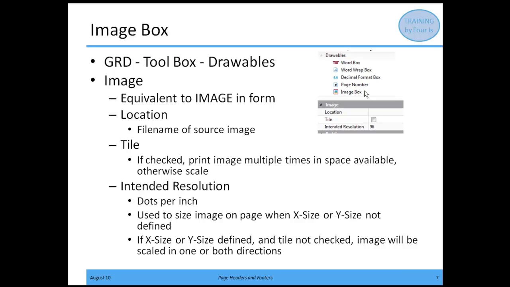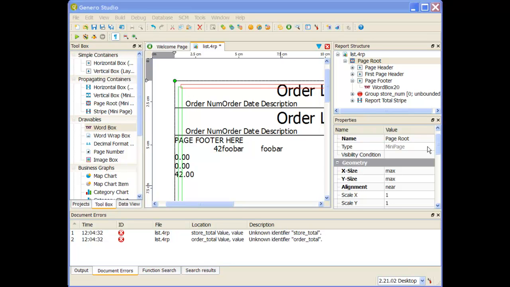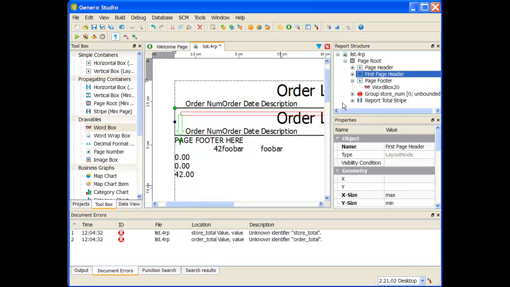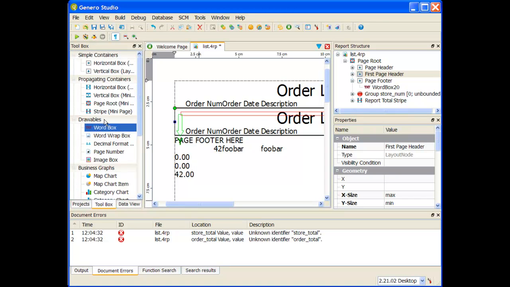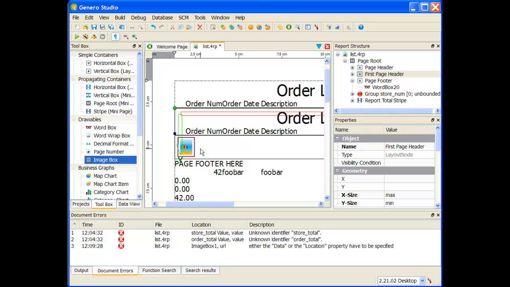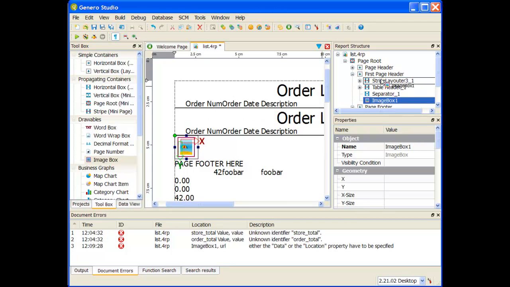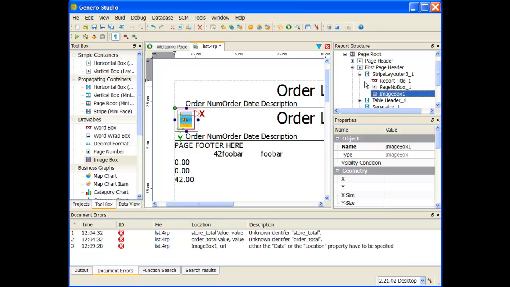Let me stop and give you a quick little demonstration on working with both image box and page number. Let me start by adding an image to our first page header. If I select first page header, and in my toolbox, I go to my drawables and I double click on image box, you can see that it adds it as the last item inside of that first page header. I'm going to go ahead and move it and drop it into the first layout stripe. So in my stripe layouter 3-1, I'm going to have the image there first.